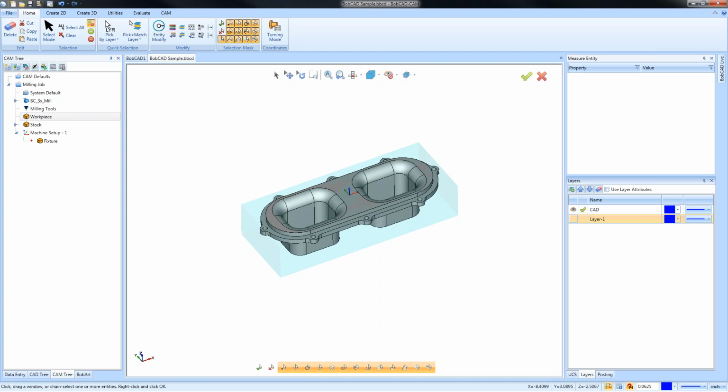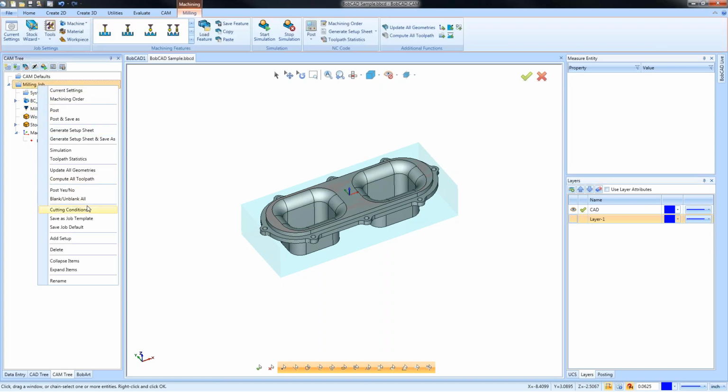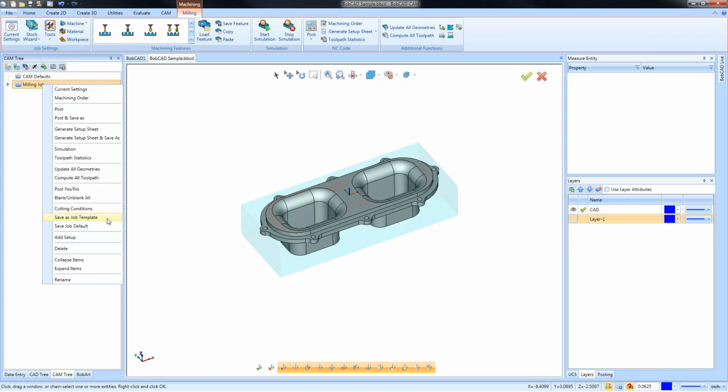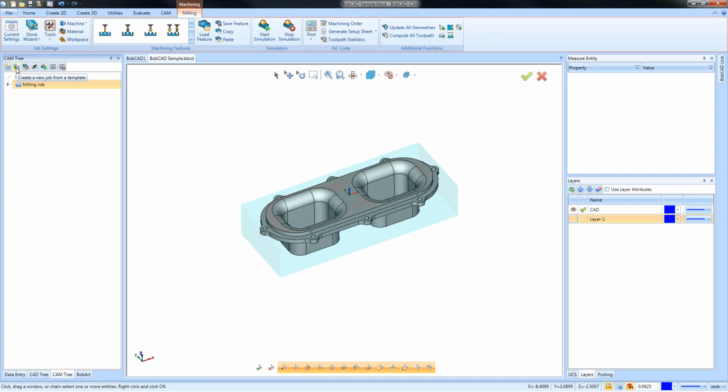Is there a way to do it? Okay. Yes, you can create a template, and then that way you can set the stock up once and use it over and over again. Can you just copy and paste the mill job in the same job? I don't think you can copy and paste the job within a job, but you can insert a job into, let me see, create new job from template.